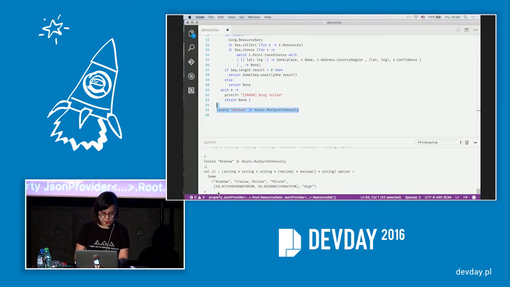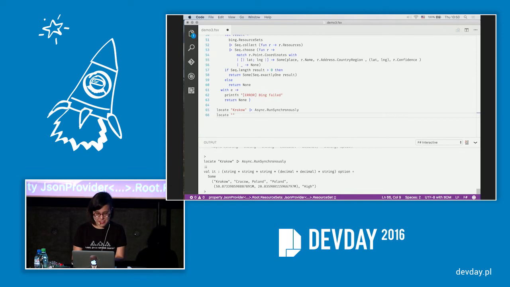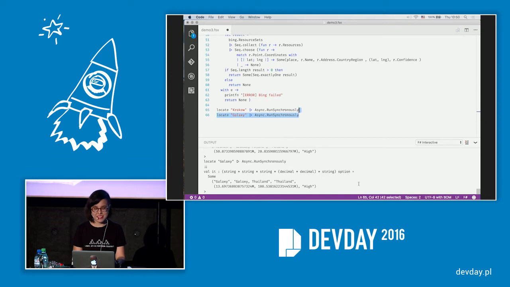So where is Krakow? And Krakow is in Poland. Yes. So what can we locate next? Well, I was putting in random things, because people on Stack Overflow were actually putting in random things. So let's say galaxy. We are in a galaxy, right? Enter. And galaxy is a town in Thailand. Good to know.